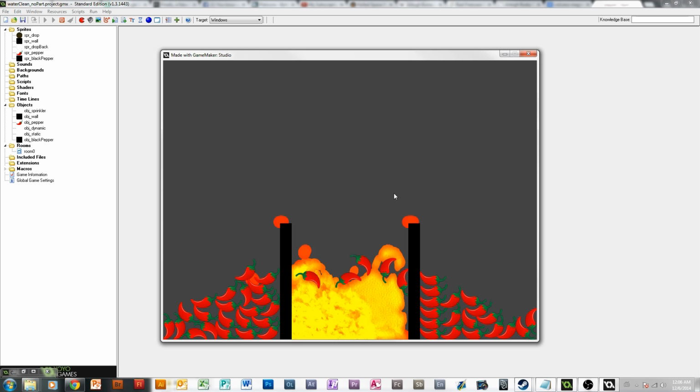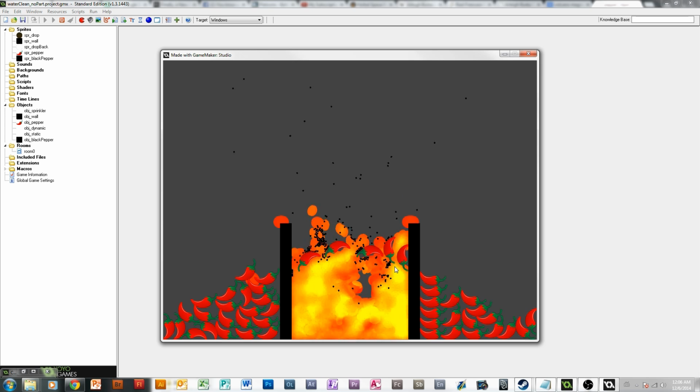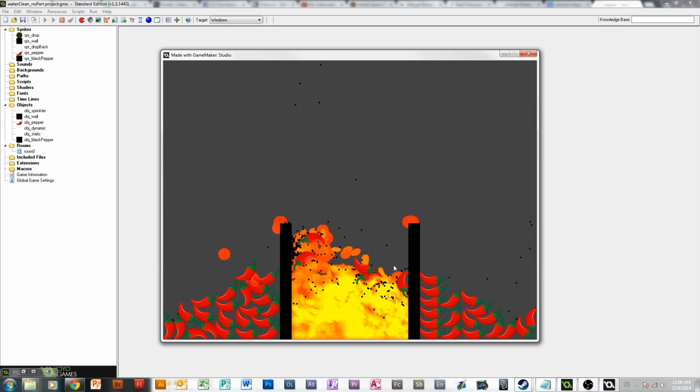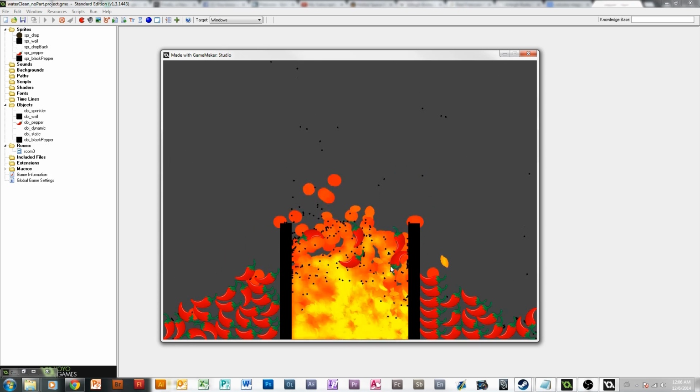Alright, just add a little bit more black. Is this black pepper or black powder? Either way. Look at that. Oh, it's delicious.